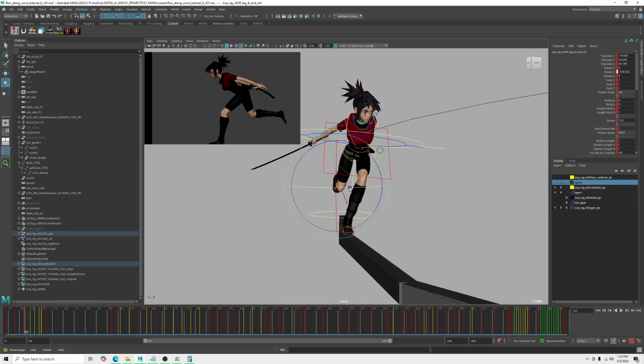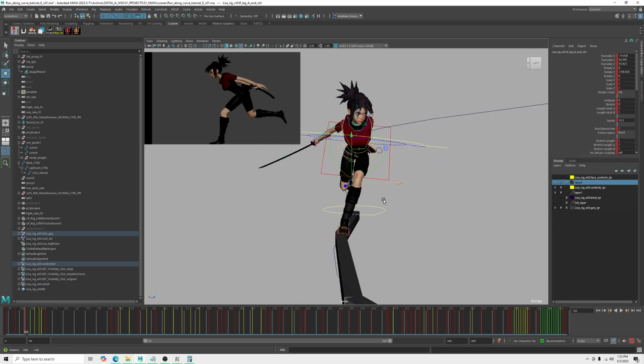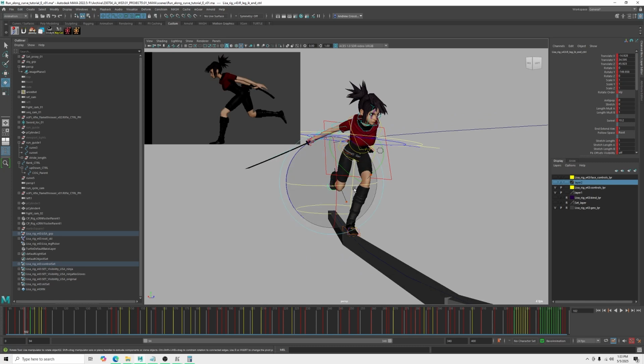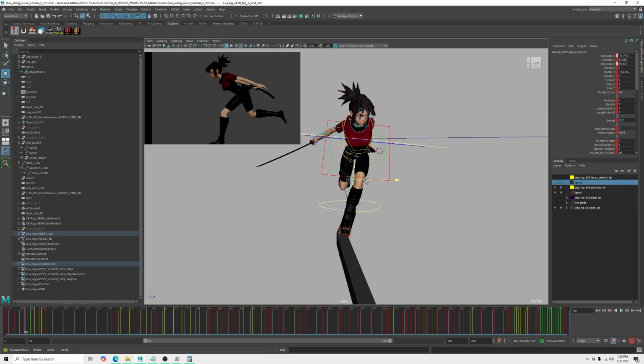Maybe rotate it a little bit more Y. And again, you shouldn't need to translate it in Y. You should just need to do X, Z, and rotate Y, and get it roughly into place.